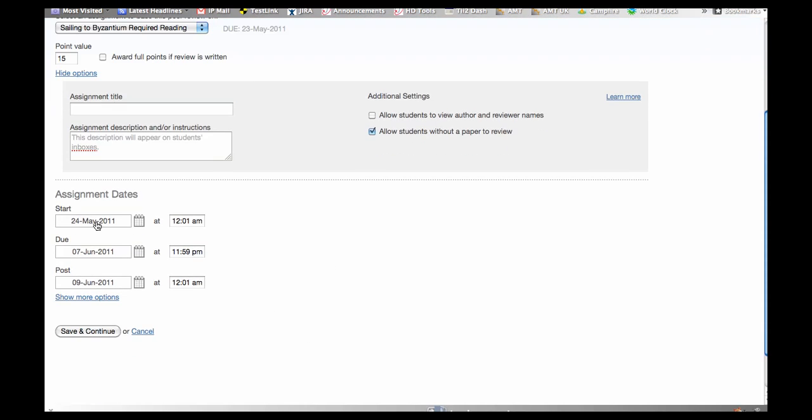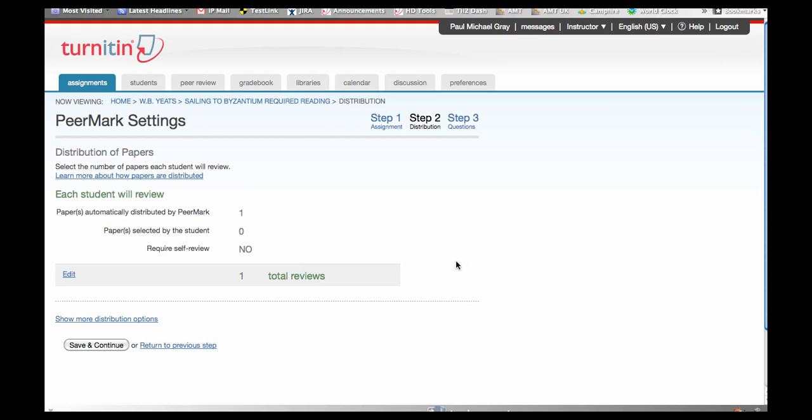I do want my students to start on May 24th, to start writing these reviews on May 24th. The due date is set for June 7th. I can change that just by clicking on these calendars, but I'm not going to. And continue. This does happen to be set correctly. I want my students to automatically receive one paper to review. That paper will, of course, be the Sailing to Byzantium paper.